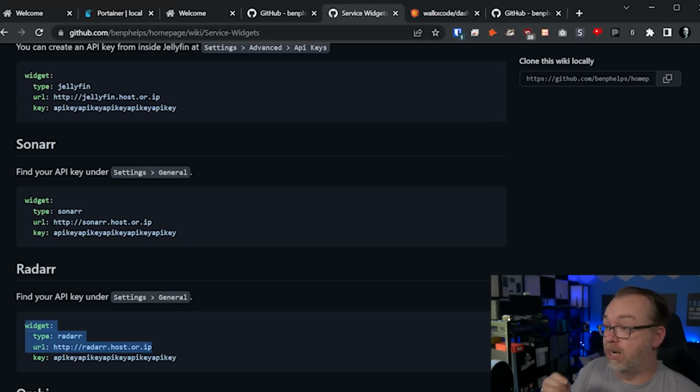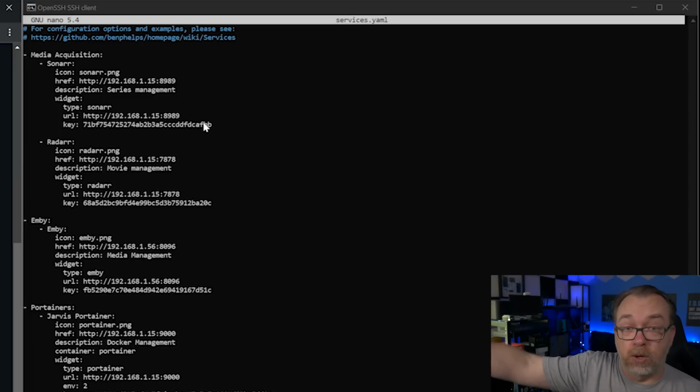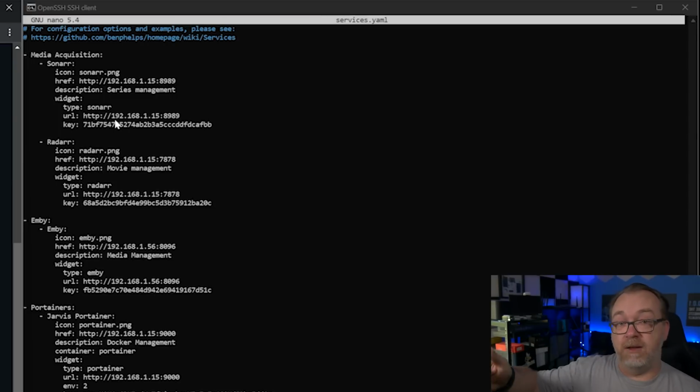And of course, here you can get an idea of what those look like for each individual one. Like for Sonarr, we've got widget type, Sonarr, URL, and key. Make sure that those are all correct. Of course, this will be the URL for your Sonarr instance, as well as the API key for that instance. Sonarr, Radarr, MB, those are all going to be very similar. It's the widget type, the URL, and the key that you'll generate for each of those different services.